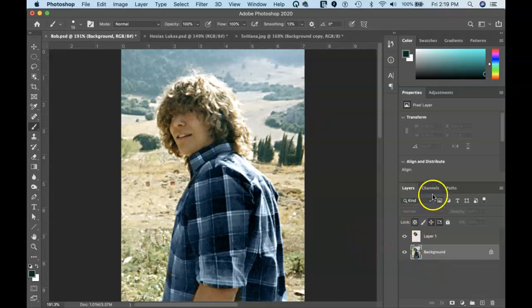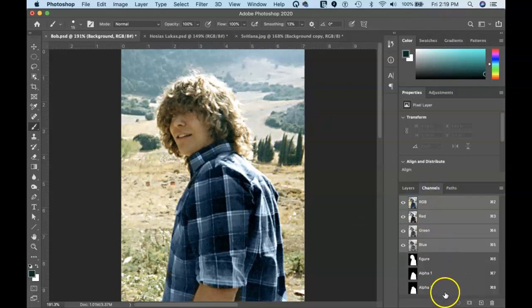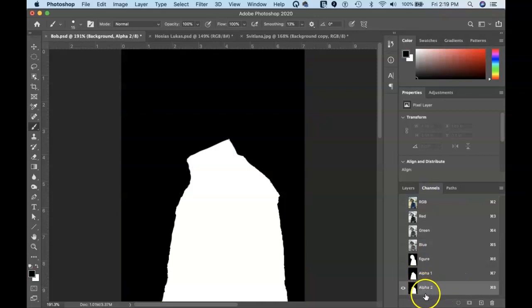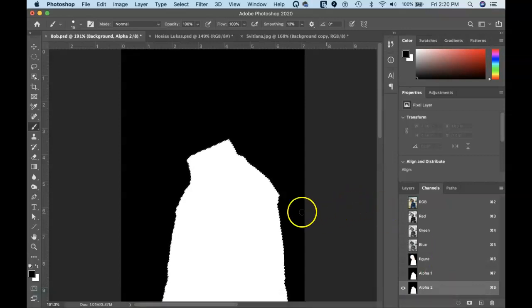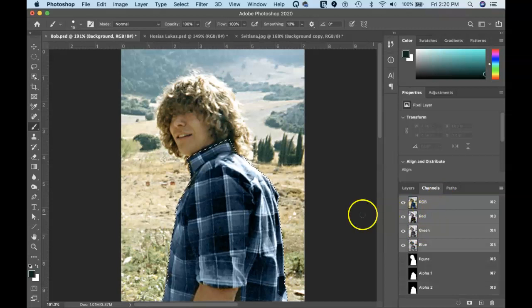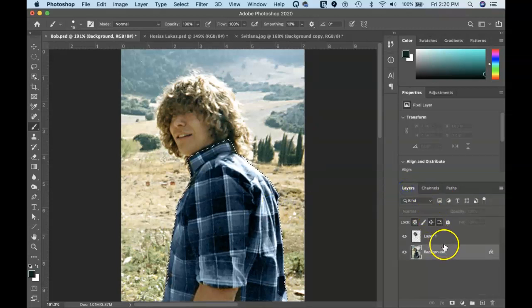Oh, you know what? I forgot something. Let's go back to channels. Alpha 2. I haven't loaded it as a selection again. So down here at the bottom of your channels panel, you'll see that little doodad right there that will load your channel as a selection. Oops, there we go. So now I see my marching ants again. Now I can go back to my composite channel. I've got Bob's shirt in its final stages.